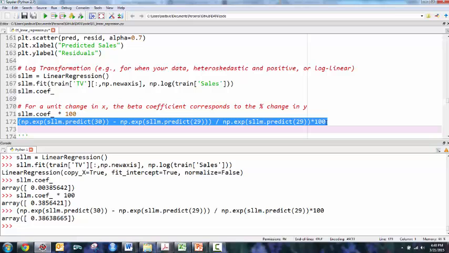Linear log is the same as Poisson, right? Linear log is the same as Poisson. I don't know. I'll have to look at that and get back to you. Good question.